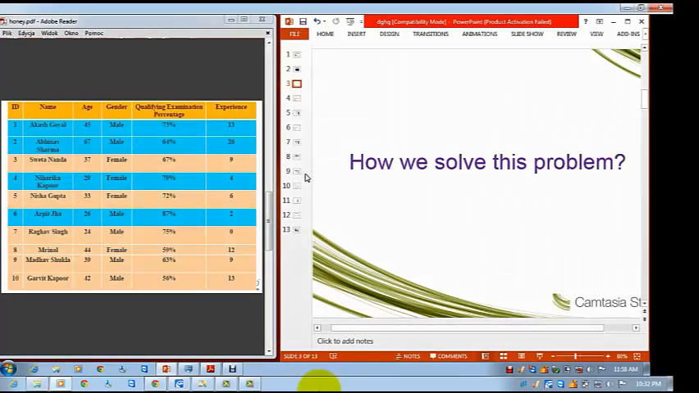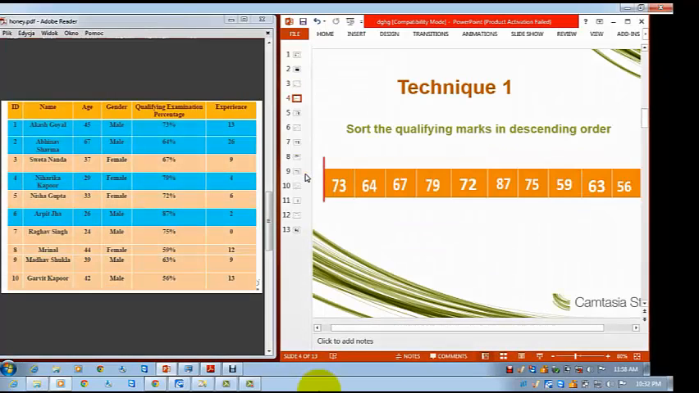Now, how we solve this problem? The technique 1 is, we will sort the qualifying marks in the descending order. For this, what we do, we place all the qualifying examination percentage elements into an array. Now, the first element of an array will be chosen, 73. It will not be compared with any other element.